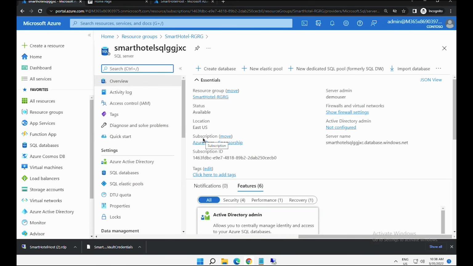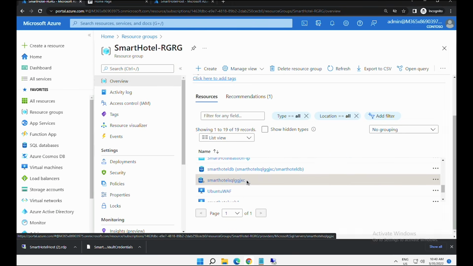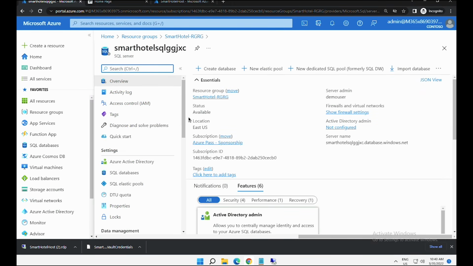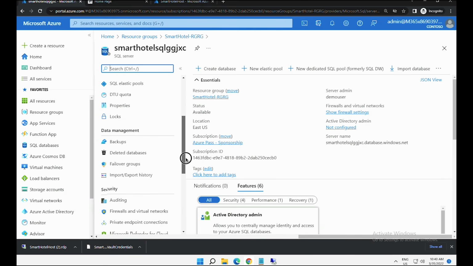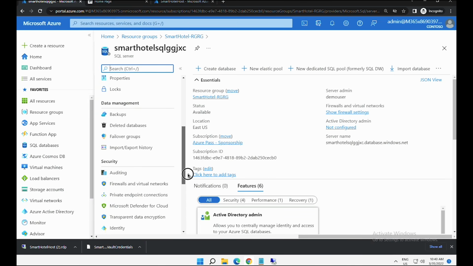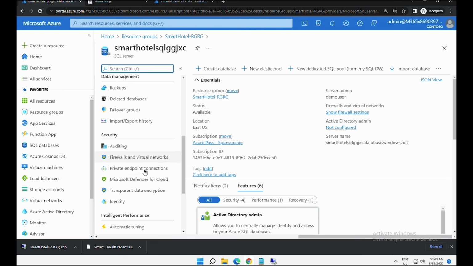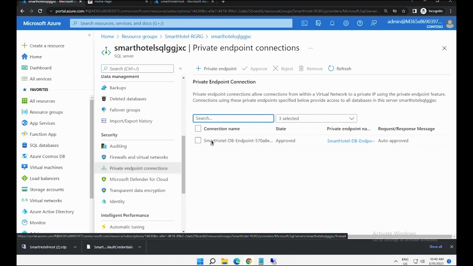Let me give you a quick idea on what we are going to do now. In this task, we are going to create a migration project with Azure Database Migration Service, not the assistant. What we have seen before is using the assistant tool. This is an Azure service by itself. All right, so let's go into our SQL server, and what we're going to do now is create a new private endpoint connection. So let's go under security and click on private endpoint connection.